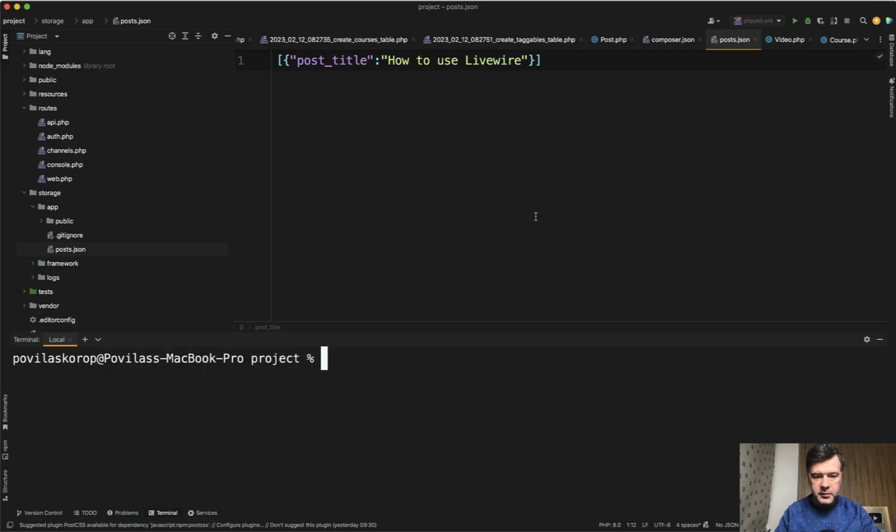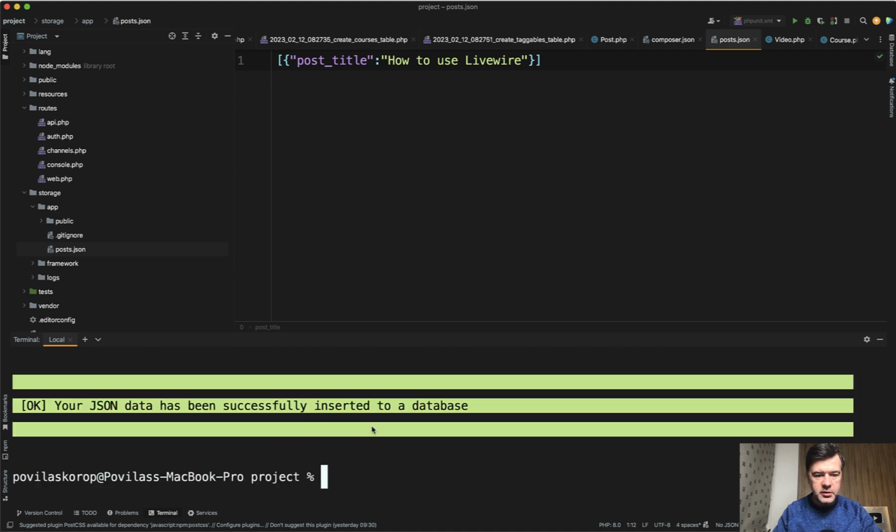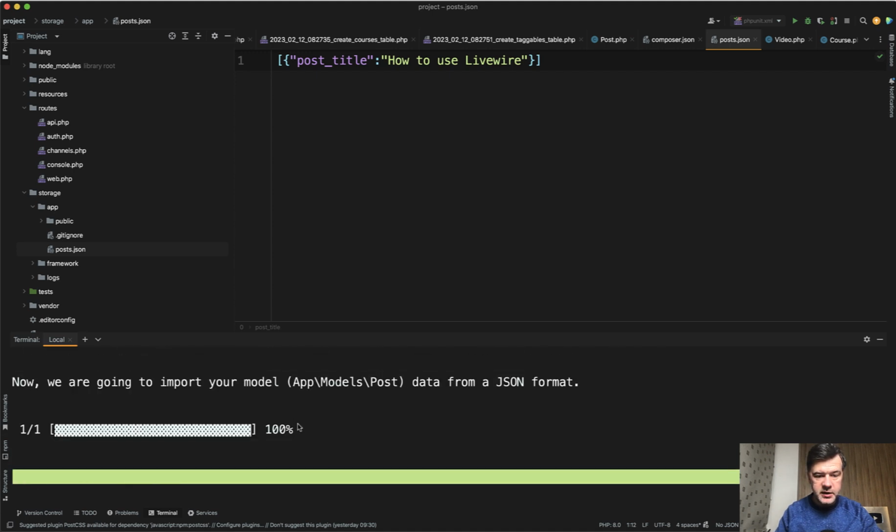Let's clear the terminal, paste it, model import post. Model to, it's not public, it's just storage app posts JSON. Although I need to provide the full path, I guess. Storage app posts JSON, like this. Let's try it out. Your JSON data has been successfully inserted.